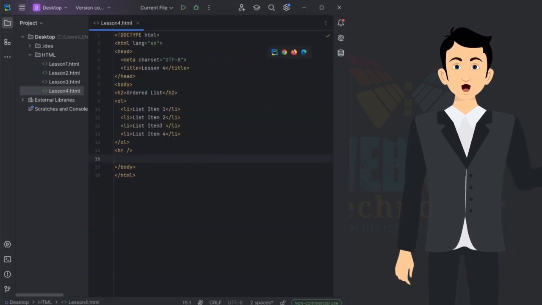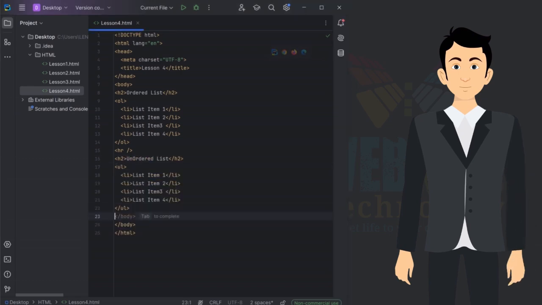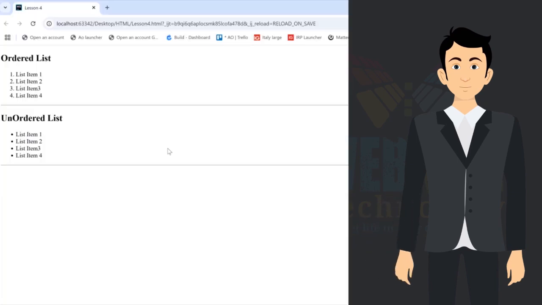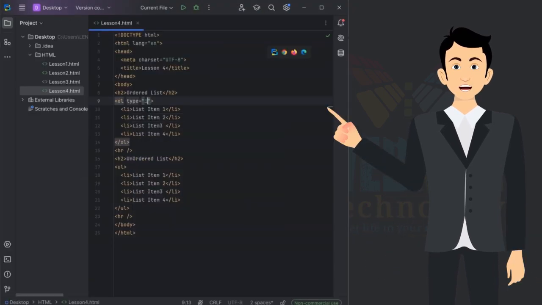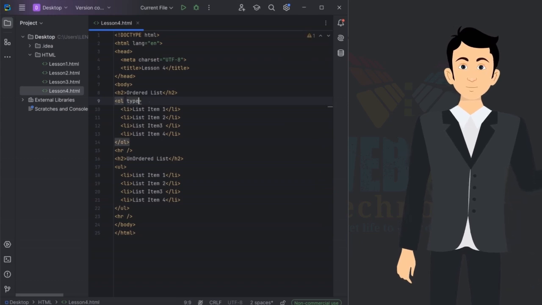Let's add a heading for an unordered list with a list of items, where ul means unordered list and li means list item. Add a horizontal ruler and check in the browser. Let's recheck the type variations for the ordered list with type and check.